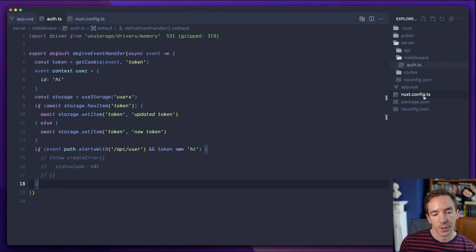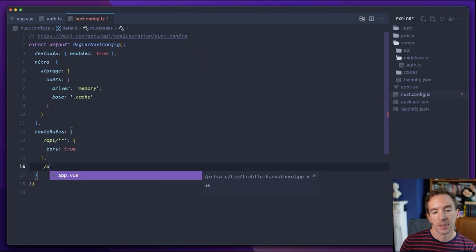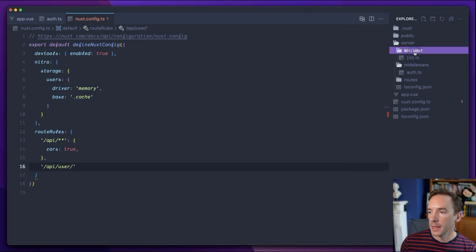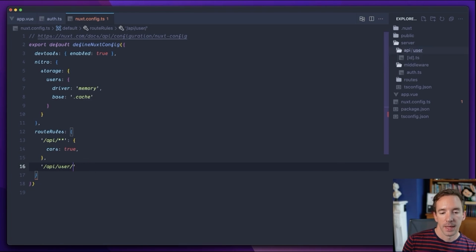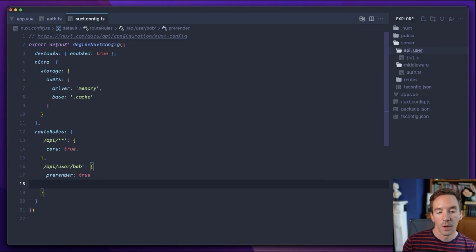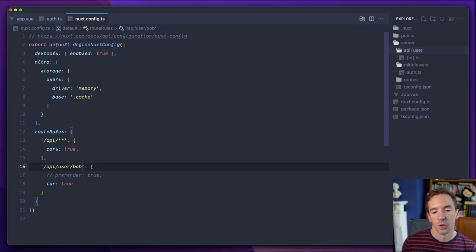There are other kinds of route rules that you can apply as well. So you might find, for example, that you want to pre-render some of your API responses. So what we could do is something like this. We have our user, and we might say, Bob, we can actually pre-render this particular API response. Or, if you're using Vercel or Netlify, we could use incremental static regeneration to render it once when requested, and then after that we don't hit the server endpoint, we just use the pre-rendered response. So you might do that instead.